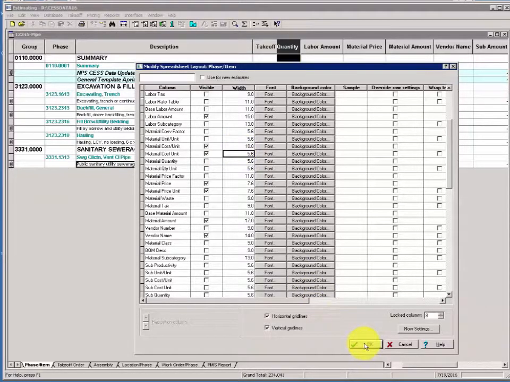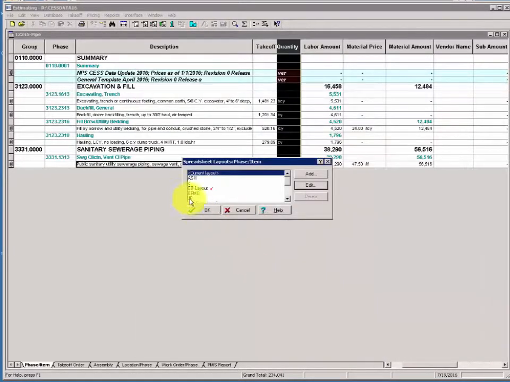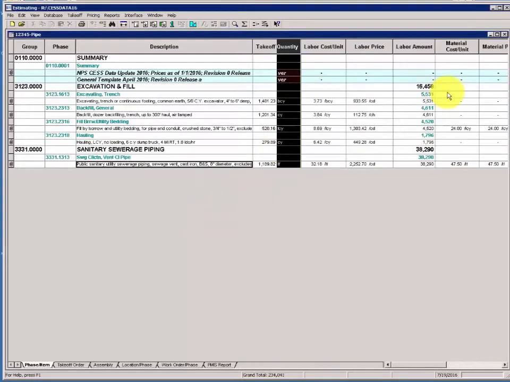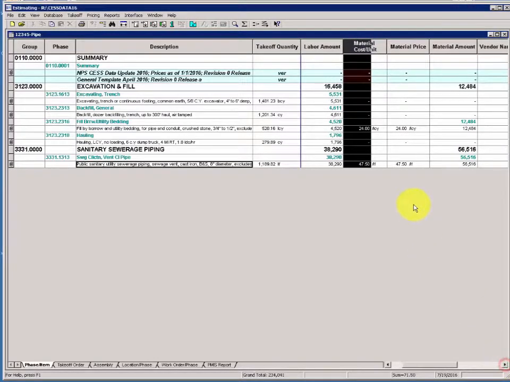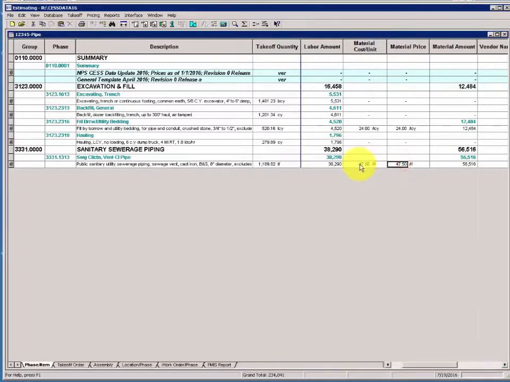We won't save the layout today, just click OK. Click OK again here, and notice that your cost per unit is returned here along with the material price. Now notice the cost per unit and material price are the same at the moment. Click on the material price and type 40. We're going to change the price to $40 a lineal foot. And notice, because there's no waste factor, the cost per unit and the material price are the same.